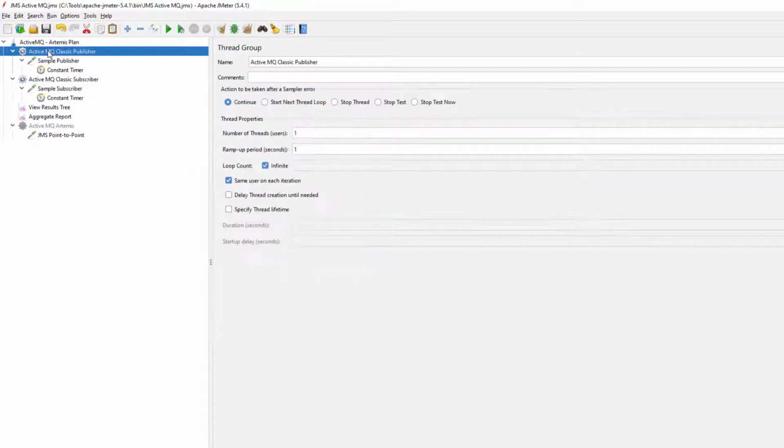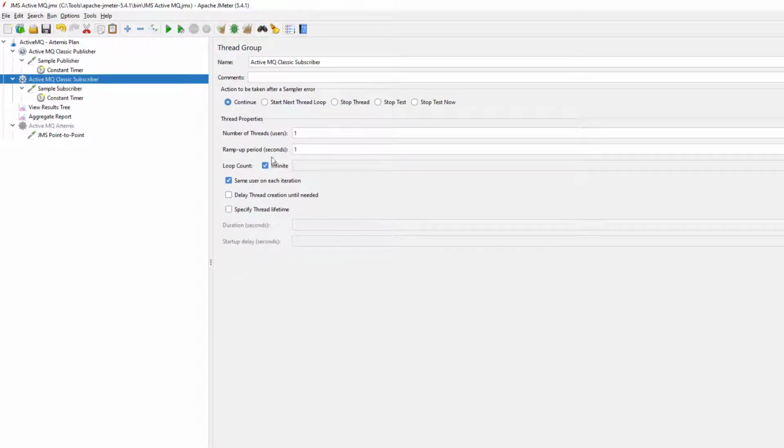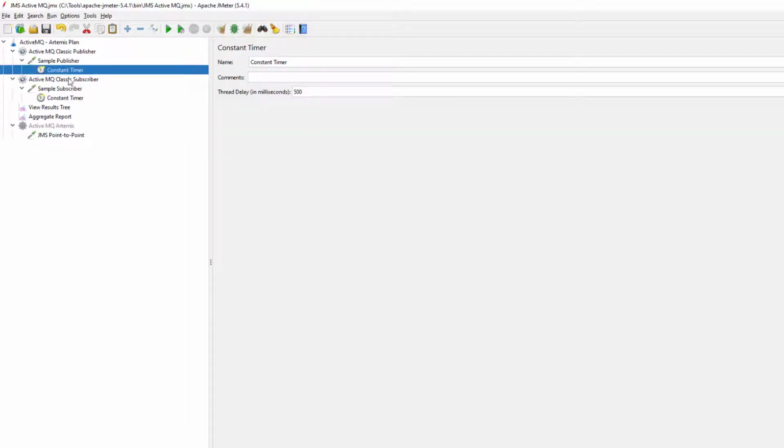For the thread group, I have put a loop count as infinite by running one thread, and similarly for the subscriber I am configuring one thread, loop count as infinite. I don't want to stress test my broker, so that's why I have added a constant timer of 500 milliseconds between the requests for the publisher and subscriber.